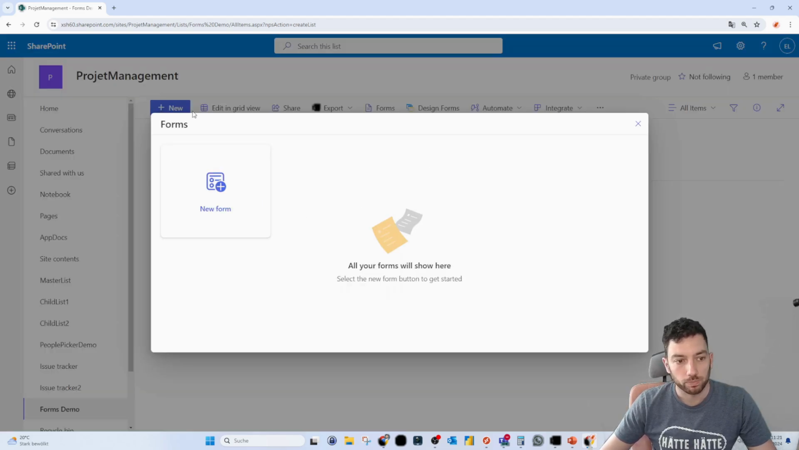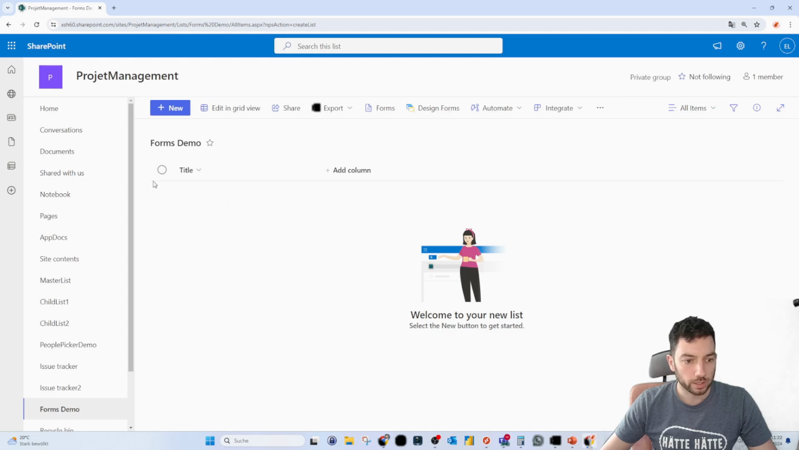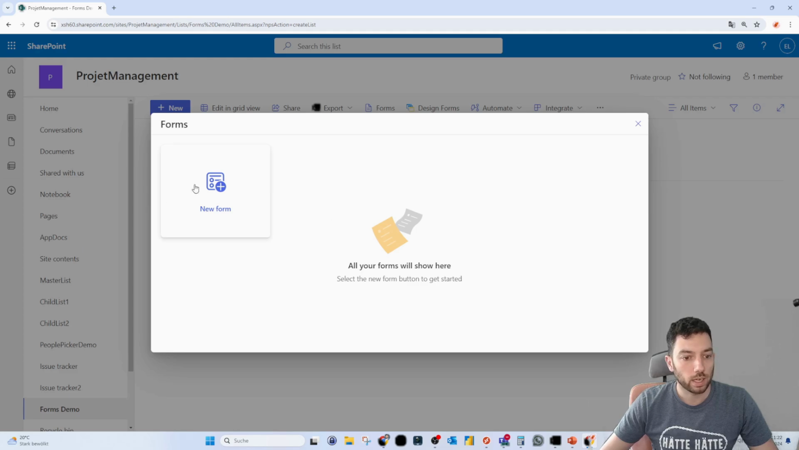Let's try it out. So after clicking there, it will pop out with this window where it says here are all your forms and here is a button to create a new form. Let's close it a little bit because I want to show you that we don't have any columns at all yet. So you have just the standard title column. So what happens if you start now creating a new form?